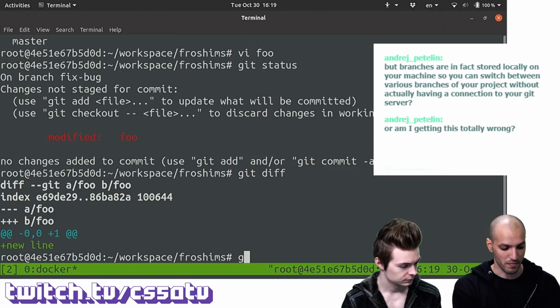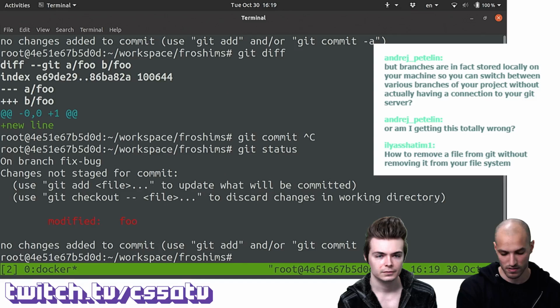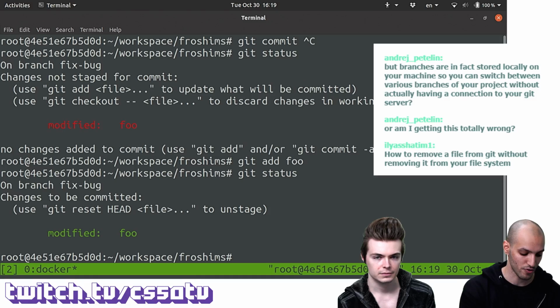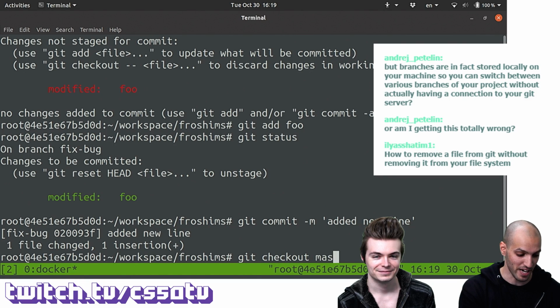And git commit. What did I forget to do in this case? I should add it first to the staging area, right? So git add foo, or git add all in this case, because foo is essentially all there is. Git status, hey, foo is in the staging area, it's ready to be committed. git commit -m, added new line, trying to be a little more descriptive here. Then git checkout master back.